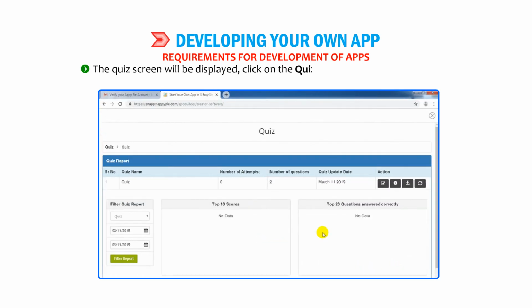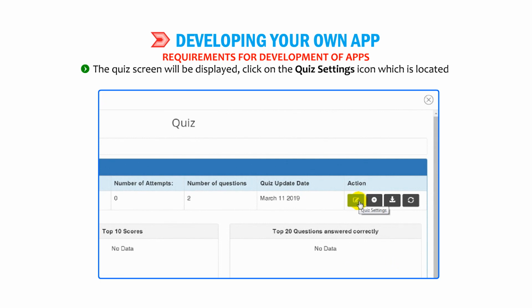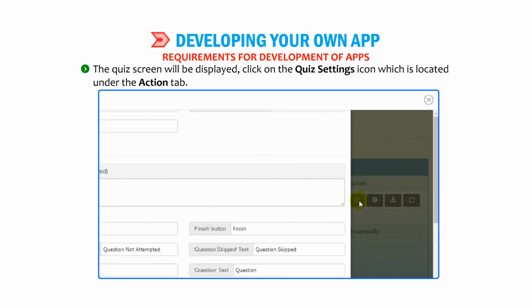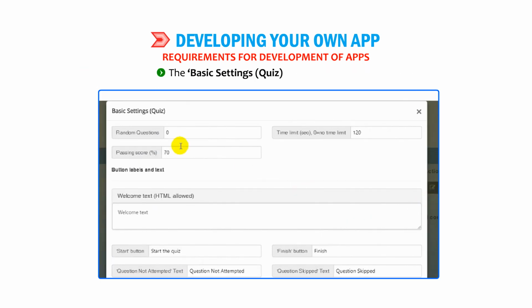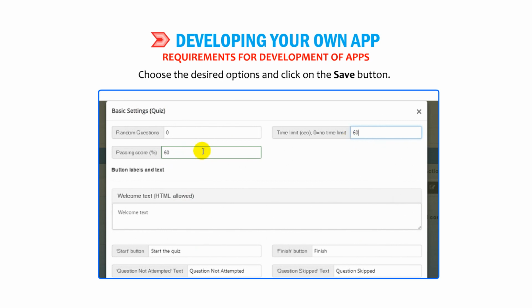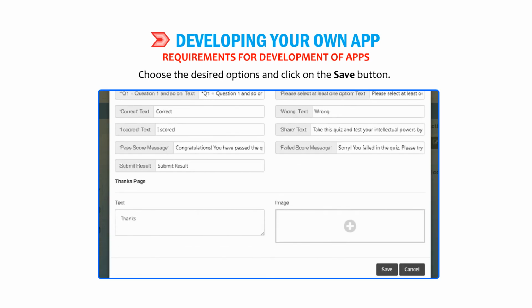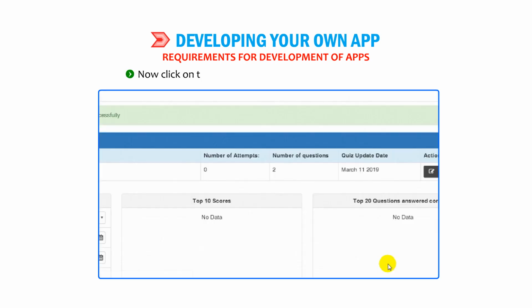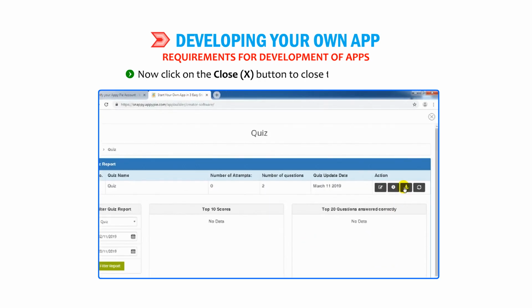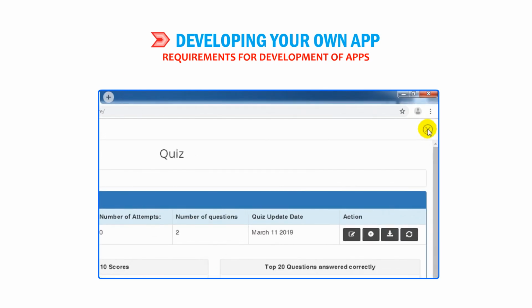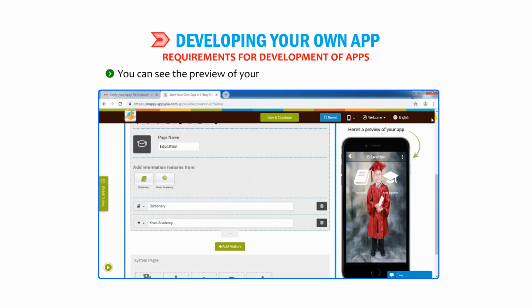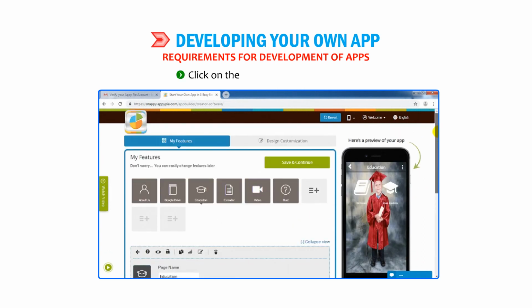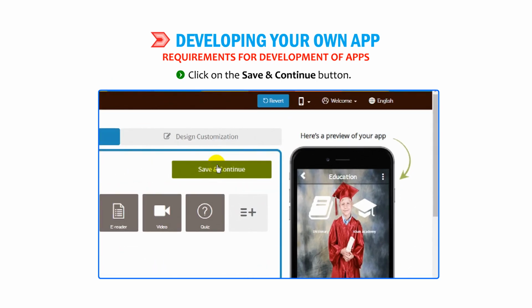Click on the Quiz Settings icon, which is located under the Action tab. The Basic Settings quiz screen will appear. Choose the desired options and click on the Save button. Now, click on the Close button to close the quiz window. You can see the preview of your app on the right side of the window. Click on the Save and Continue button.